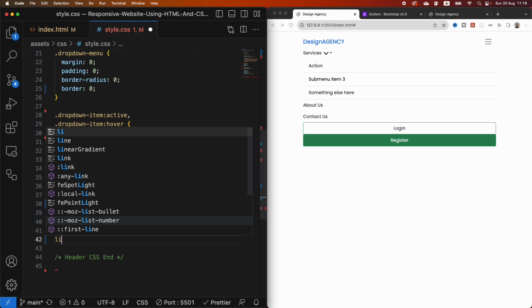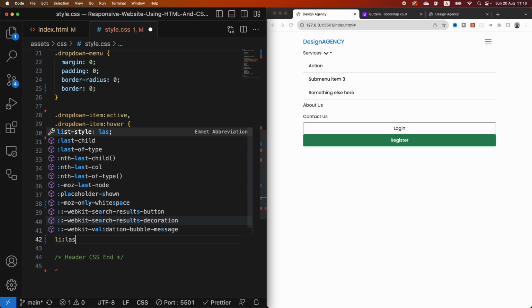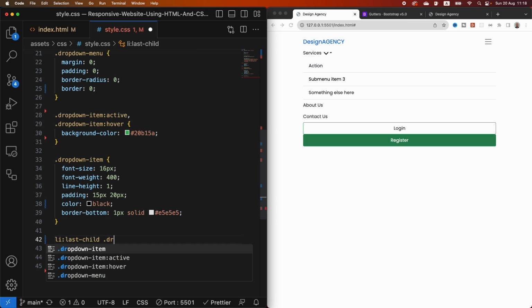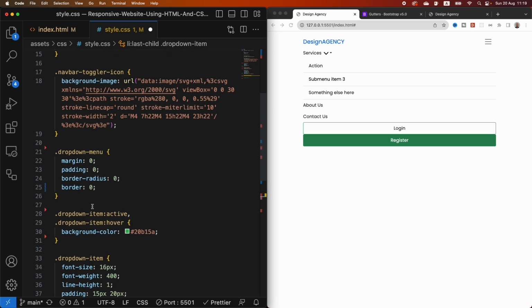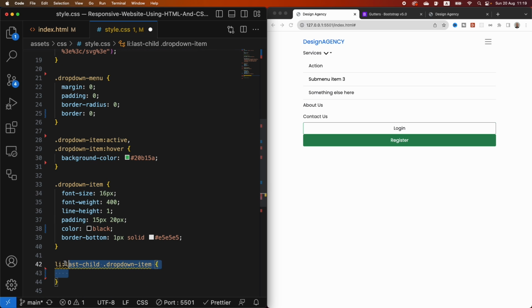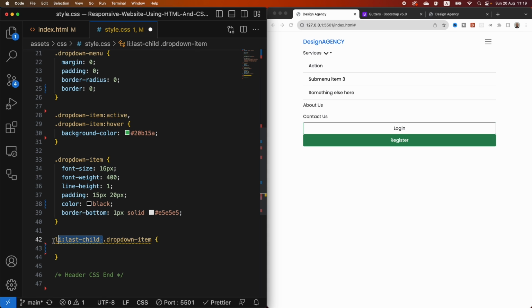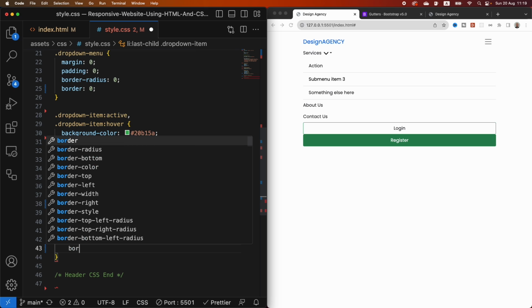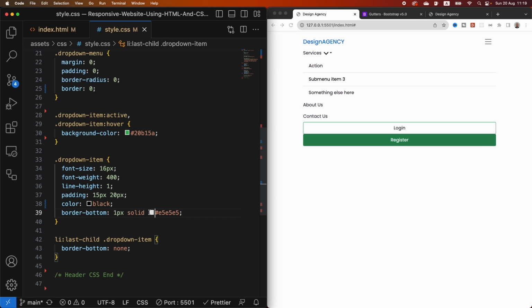Next up, we're gonna go to our list. We're gonna target the last child, and then we're gonna go into the drop down item. So I don't know if I explained that, but when we have a space between 2 classes in our CSS, it means that we're first going to this element, and then inside of that element, we're picking this element, and then we can go down as far as we want, like this. So now we're going to list last child drop down element. And then we're gonna say border bottom none, like so. So it's only dividing between the items and not at the bottom here.